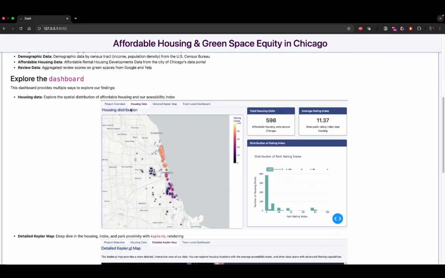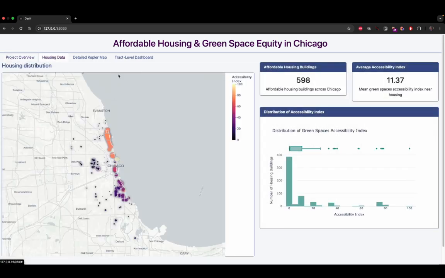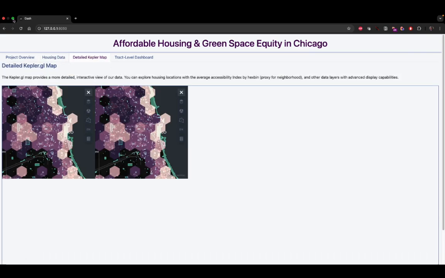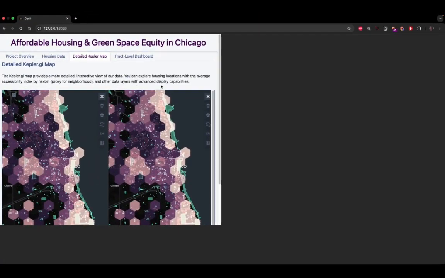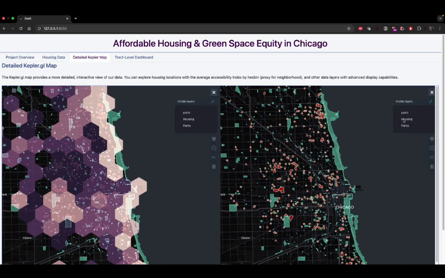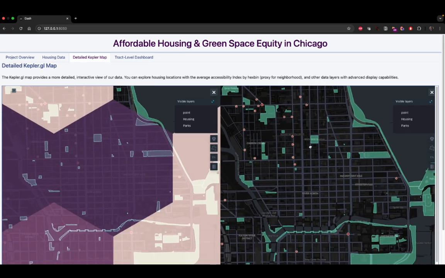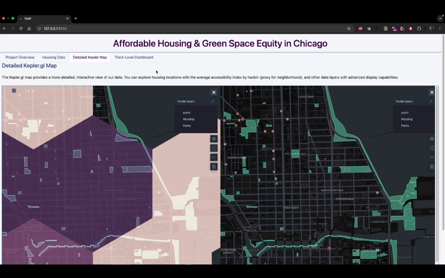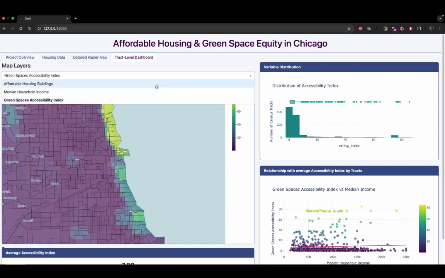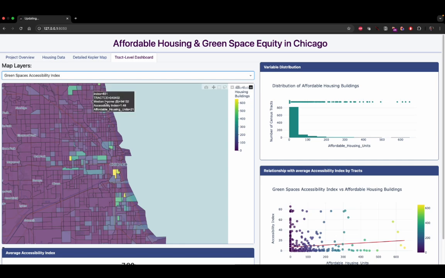You have here the project overview. You can see also the first tab, that is the housing data. You can interact with the map. Then you can see the Kepler map. Here, if you have trouble visualizing this, you can open this app and then you'll have the option to select every layer that you want and to zoom in, at the same time that this is updated. And at the end, you'll see the tract level dashboard where you can select the variable that you want to visualize here and our green spaces accessibility index.